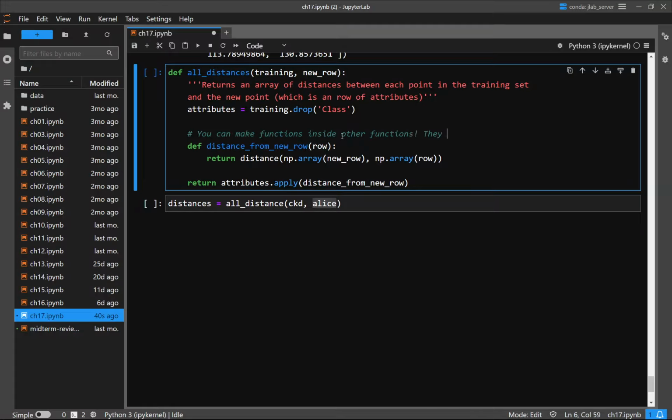They can use outer variables, which may seem a little complicated. Hopefully my copying and pasting and changing made it make a little bit of sense, but like new row was a parameter to this all distances function. We're just using it inside of here. We're not taking it as a parameter. You don't need that. It already exists because it's part of the outer function in that sense. It's already defined. So this is our distance from new row function.